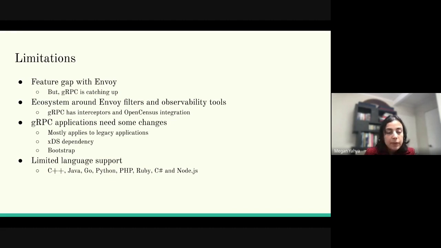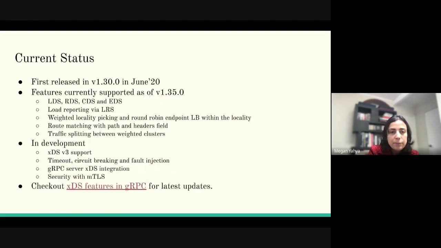And then, of course, you might say, okay, gRPC applications need some changes. You need to upgrade your gRPC, you need to provide it a bootstrap, et cetera. The challenge with upgrading usually applies to more legacy applications. If you're a modern application, you already have a great CI/CD pipeline, so it's not a big deal. And then there is another downside today, which is limited language support. The stuff we have launched so far is supported in a limited number of languages, which we have realized are the most popular languages in the service mesh today.